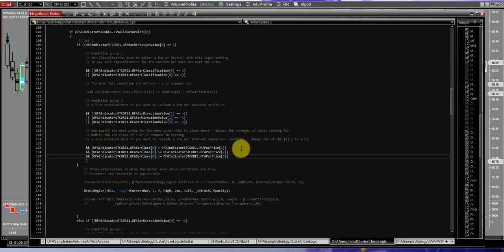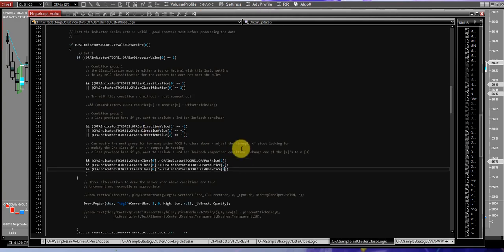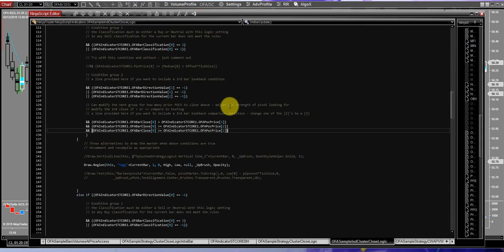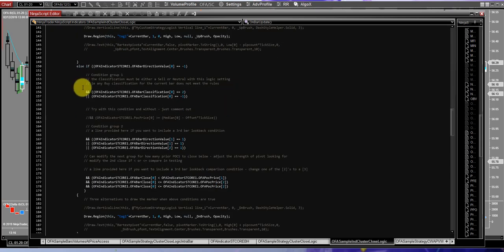So it's very simple, as you can see, to make modifications to this. As you gain experience in understanding what the confirmed pivot is doing and trying to illustrate with the OFA options and the POC prices, you can actually very quickly and readily make changes to this. So that's the case for the up probe. And then this is the same for the down probe.